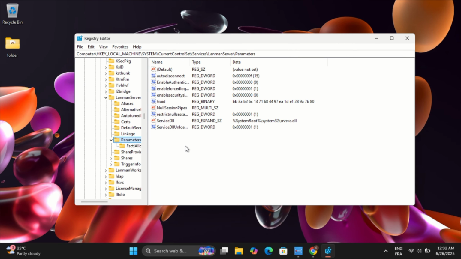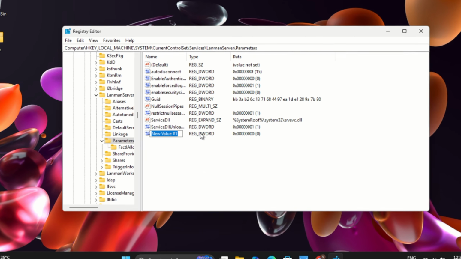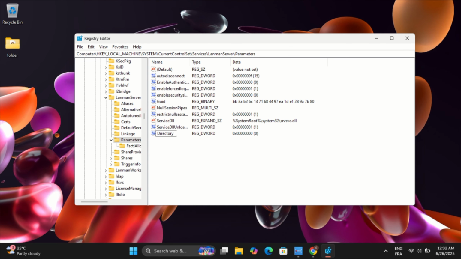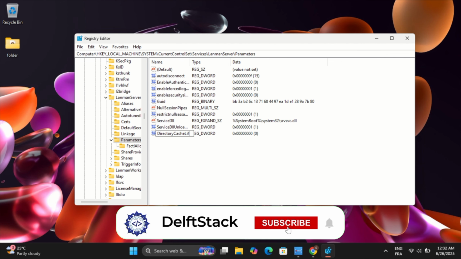Then go to the right side and right-click at the empty spot. Then go to New, then click on DWORD 32-bit Value. After you have done that, just type in DirectoryCacheLifetime. Just make sure the first letter of every word is capital, then hit Enter.